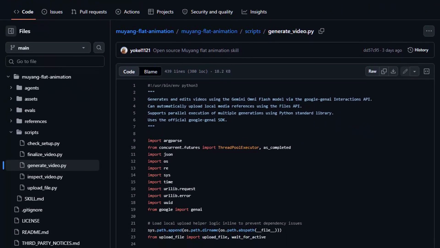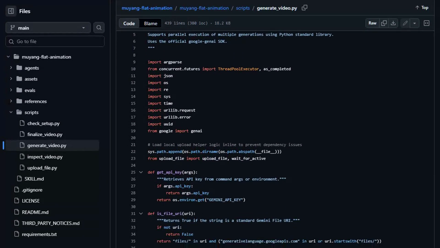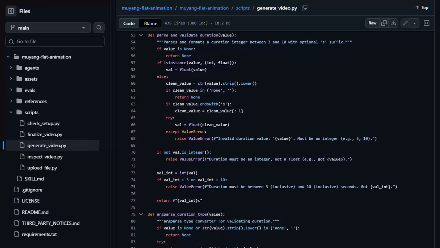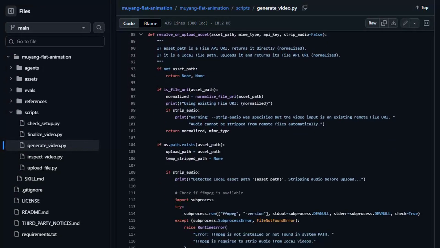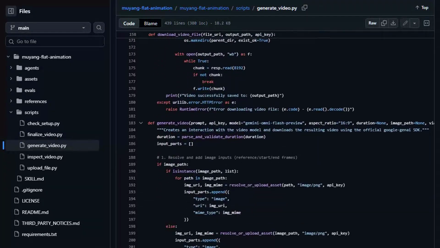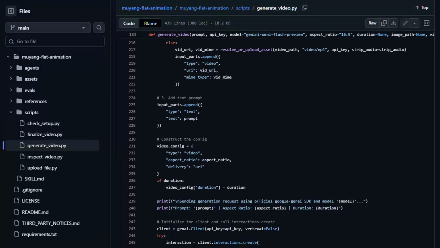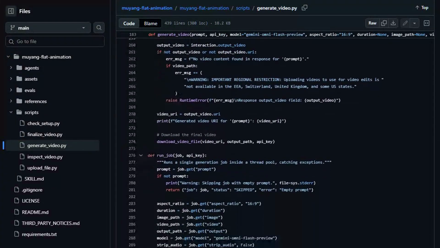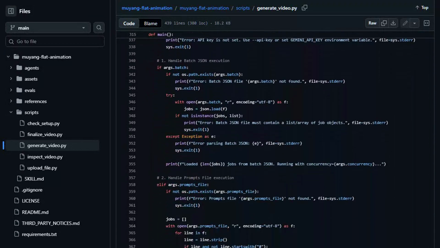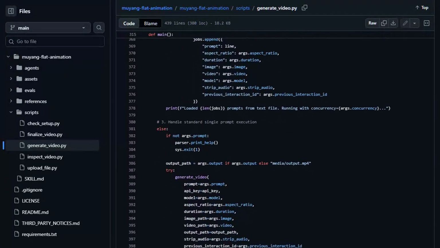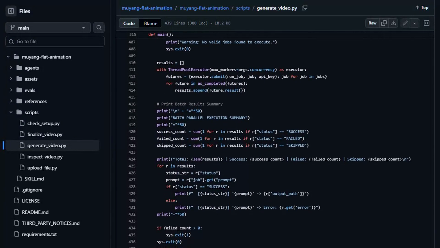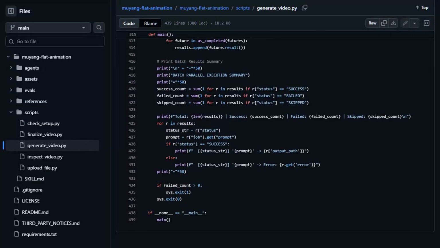Next up is generate_video.py, the primary engine driving interaction with Google's Gemini Omni Flash model. It processes batch jobs from a JSON configuration file, manages file uploads via the Gemini Files API, and handles multi-threaded rendering. The script includes automated input validation for video durations between 3 and 10 seconds, normalizes asset URIs, and provides robust error handling for API rate limits and system memory safety.